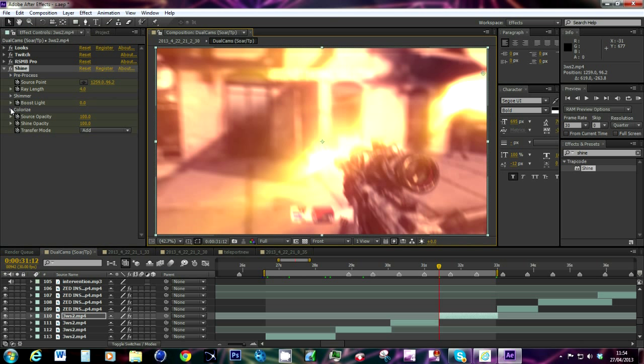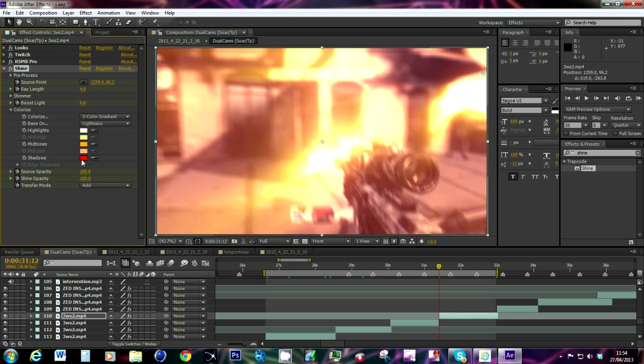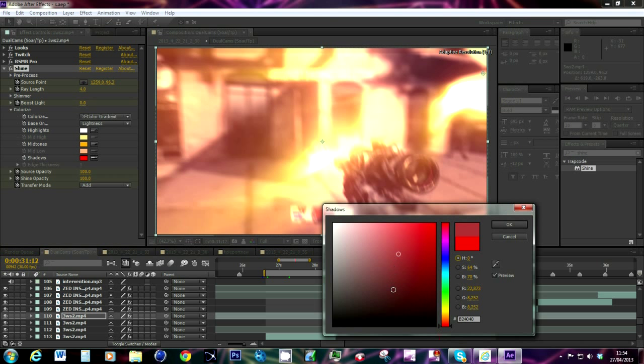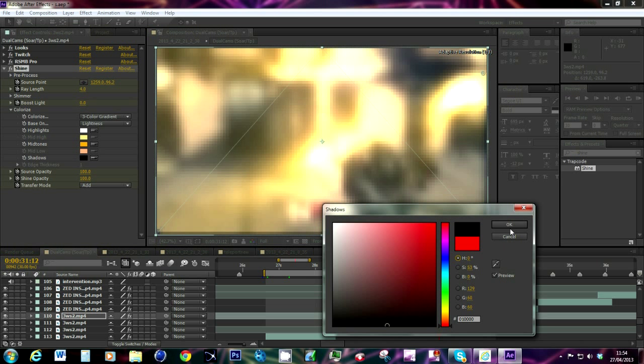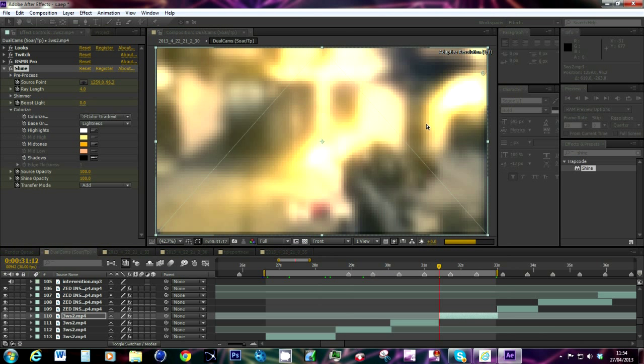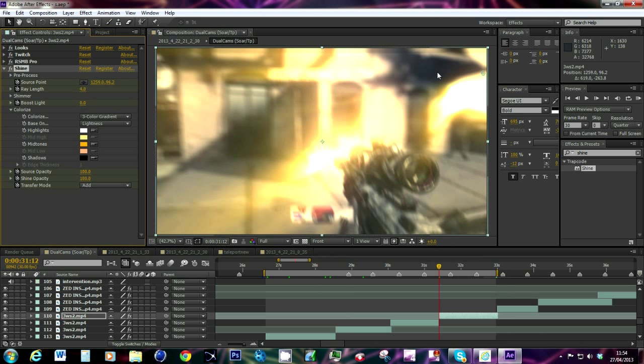So now that we've got that where it wants to be, I go to colorize, and I have shadows as black, so then it just leaves the orange. Obviously you can mess about with it, have whatever color you want. So now I've got the shine effect. Sometimes I'd like to boost the light, make it a little bit stronger. You can mess around with the ray length and all that. So now I've got the shine on the clip.